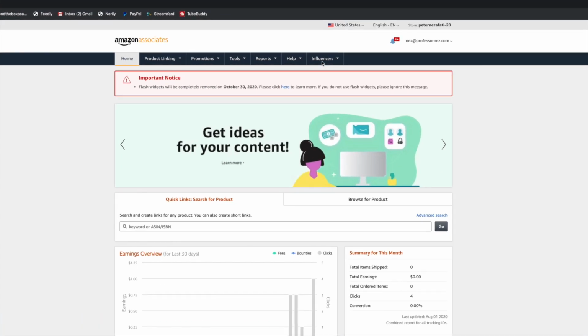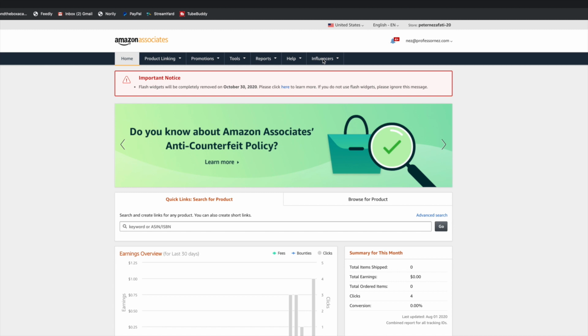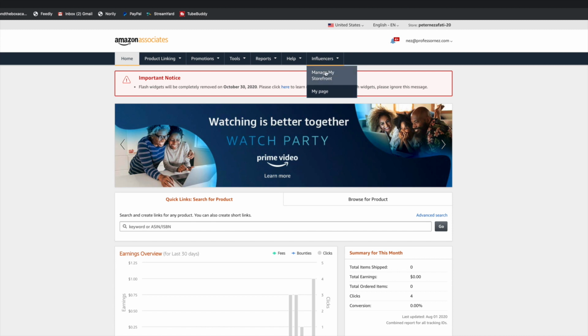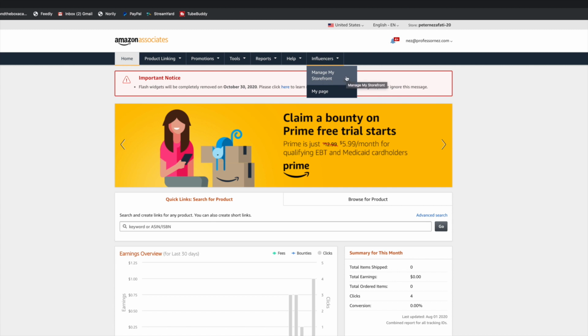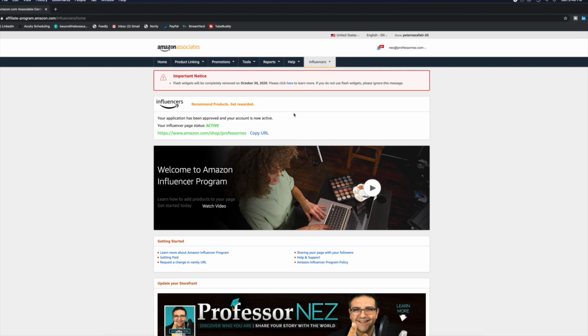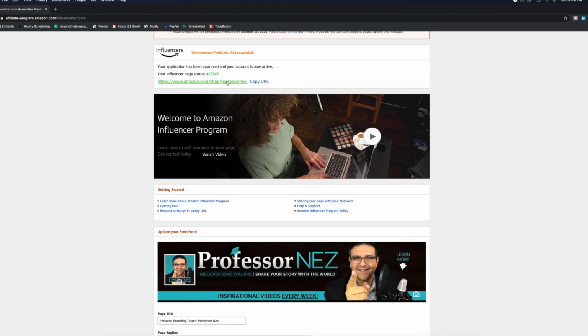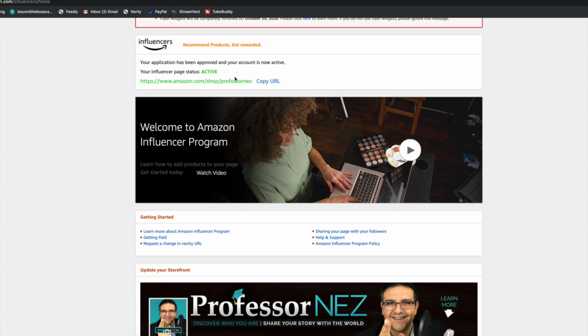So when you go back to the main tab here, you're going to click on influencers here. Like we did last time, we clicked on my page and we looked at my page. And this is where you're going to manage. This drop-down menu is going to come down. You click on manage my storefront. And then you should be taken to this page right here. And so it's really cool. So if you look at the very top, Amazon's done a really good job of making this as frictionless as possible. I think it's one of the better landing pages and just easy to follow setups I've seen in a long time. So you can see your application has been approved.